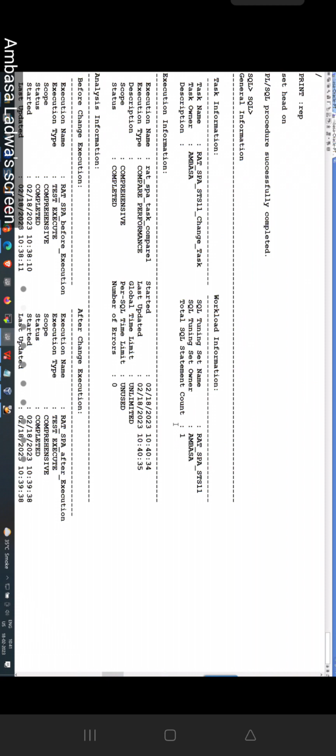Now scroll down and start reading this report. How this report has to be, at the very beginning, the syntax to generate the report would be like here. Report analyze task. And obviously the task name you have to give it, and you want to format it in text. So you want to see all the information, section wise.